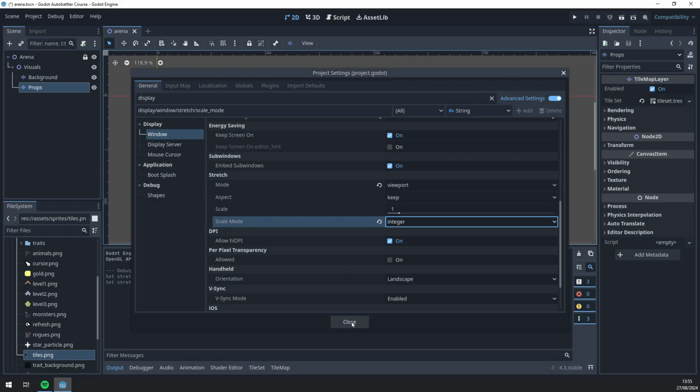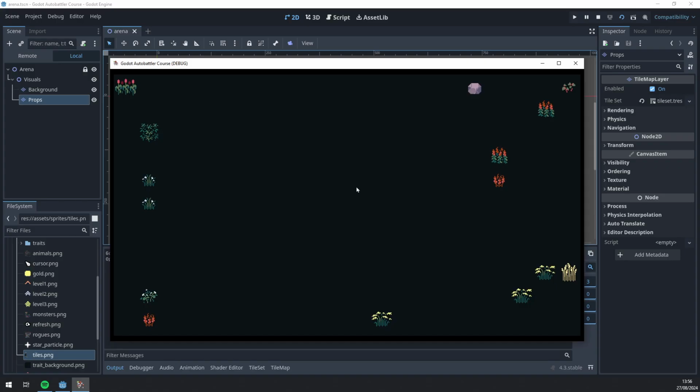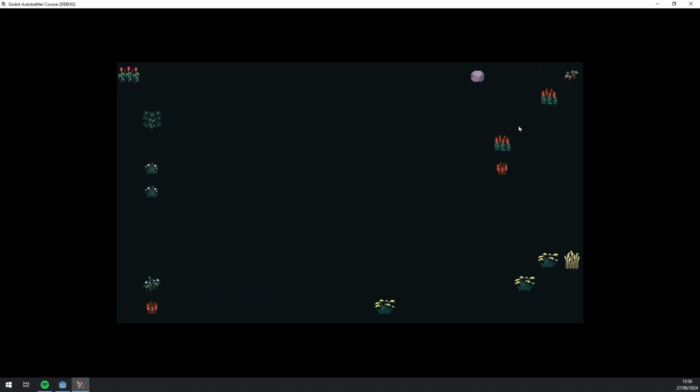So if we change this, close the project settings, and run the game again, it looks much better, right? It's scaled up twice to the size it originally is. And if I click on the maximize button, you can see that because we have the title bar and the taskbar here, it cannot scale up to the resolution of my monitor, which would be an integer multiple of the original resolution. But if we were to run the game in full screen mode or borderless window mode, then it would occupy the whole screen.